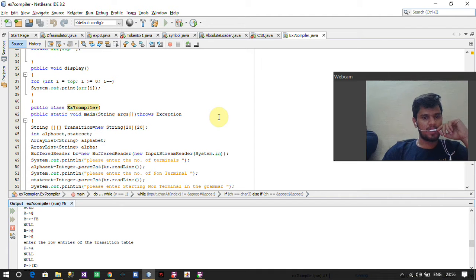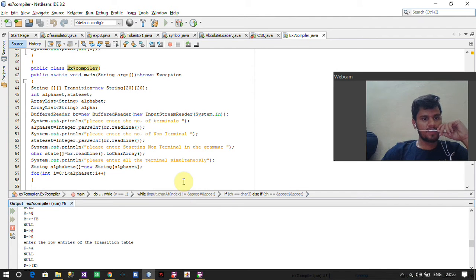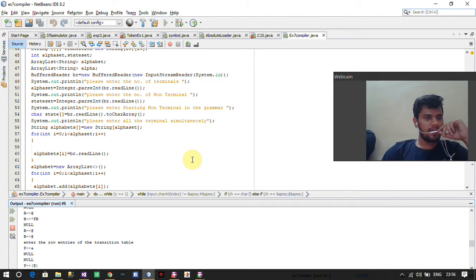then we'll give the print, enter the number of non-terminals, and again we'll give parseInt of br.readLine. Then System.out.println will be given with press enter starting non-terminal in the grammar, enter all the terminals in the grammar simultaneously, and then we'll have a for loop where we initialize i equal to 0, i less than alphaSet, and i increment. Alphabet of i will be equal to br.readLine.